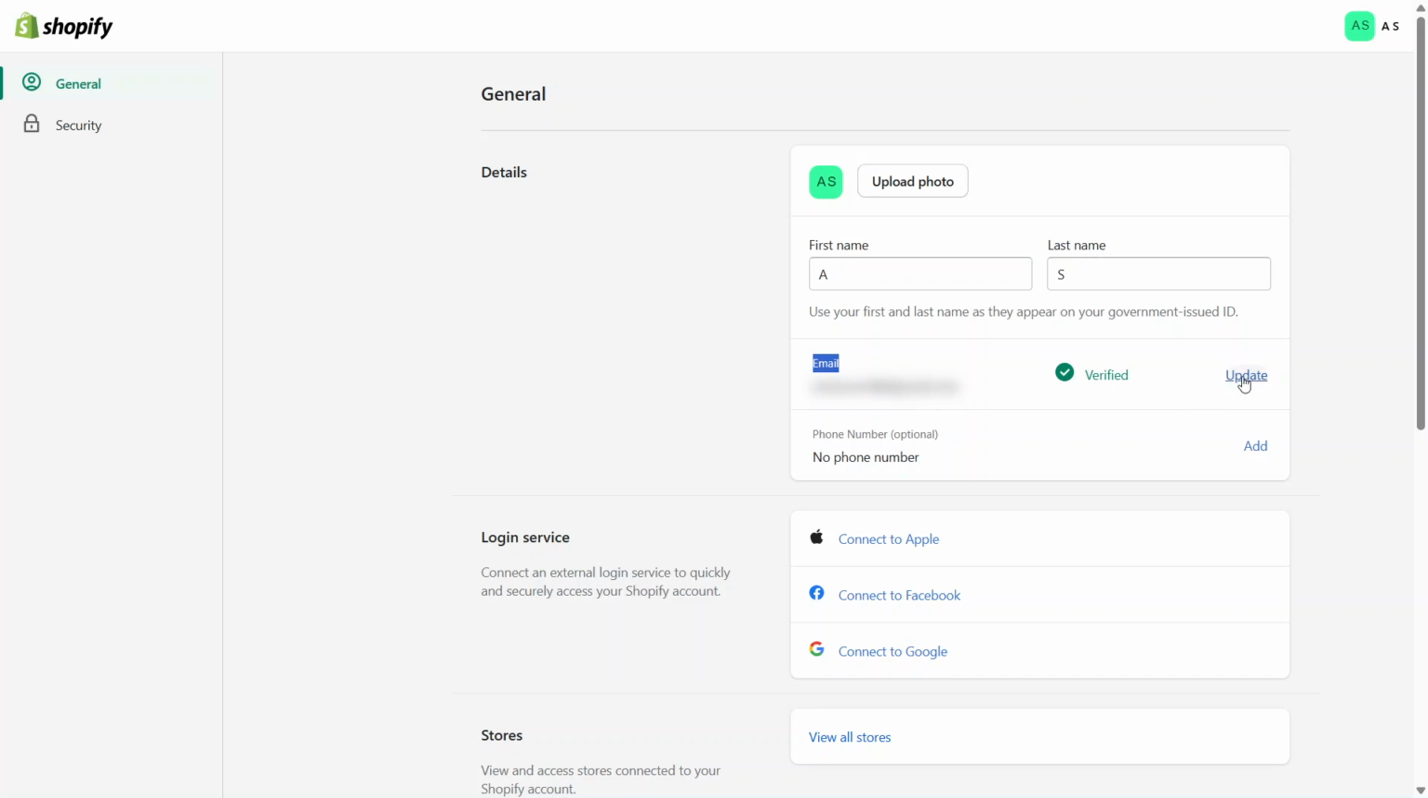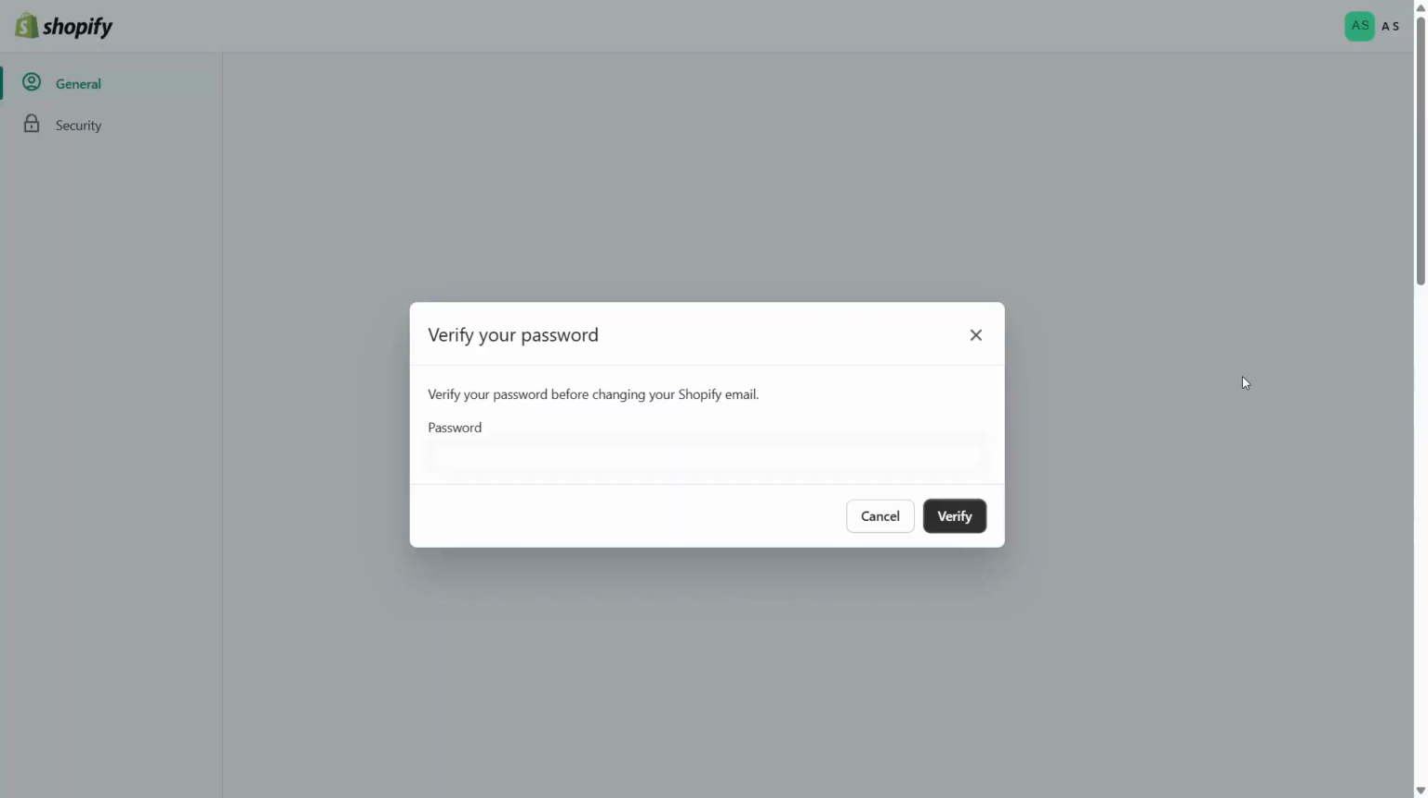Click on Update. When you do that, a pop-up window will appear asking you to confirm your identity. Shopify does this for security reasons, to make sure it's really you making changes to the account. In this pop-up, you'll be asked to enter your current account password. Type in your password carefully, then click the Verify button at the bottom right of the pop-up.